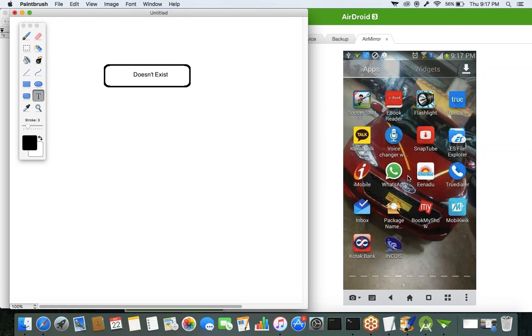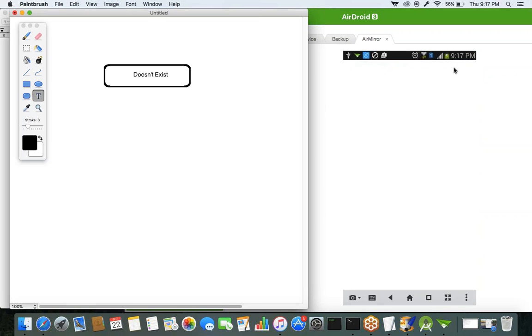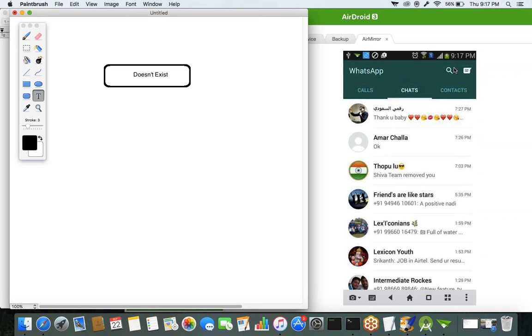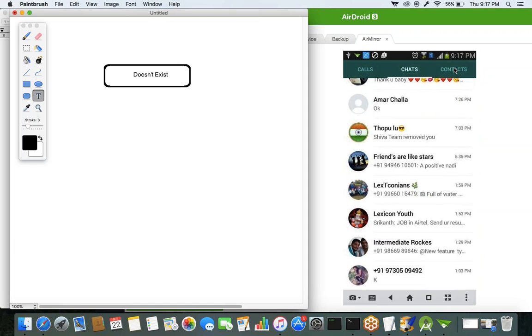Now what I'm doing is I'm selecting this WhatsApp application. Once you select this WhatsApp application, you'll get some activities into the foreground. Initially this activity is in a does not exist state. Now the activity has entered into which state?